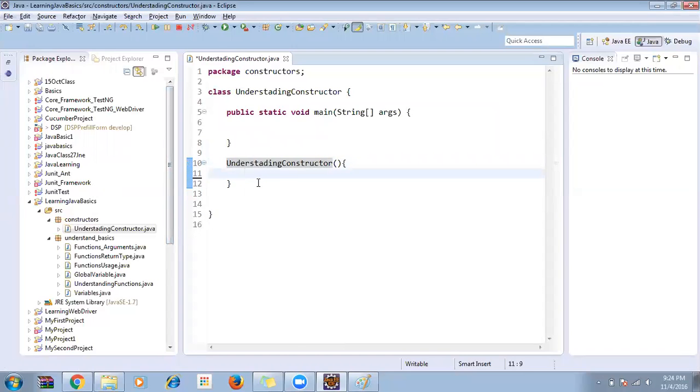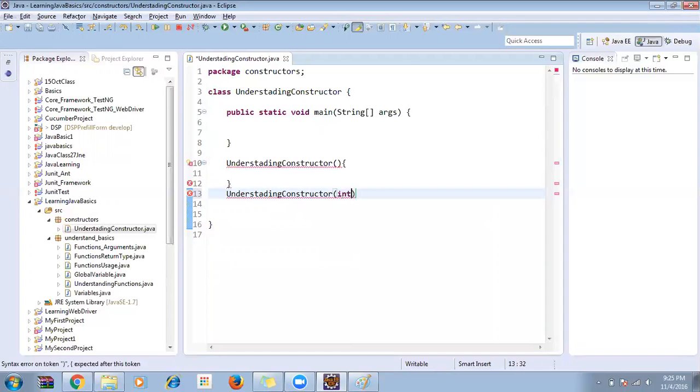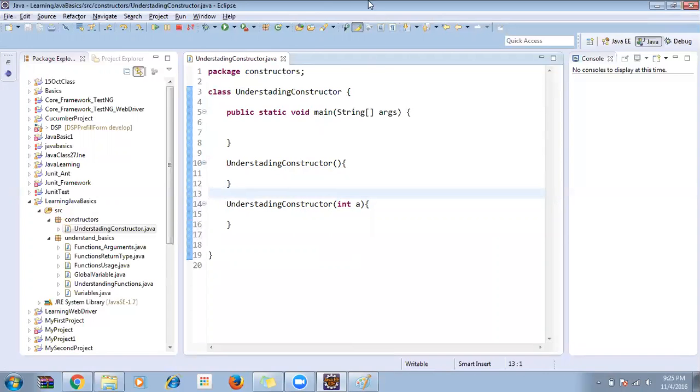Then I want to write a constructor which will accept an integer value. How can I write that? The class name constructor with an integer, int a. That's it. Thanks.